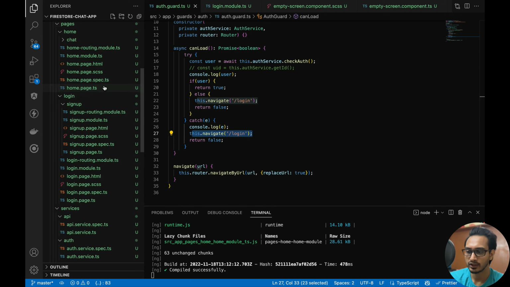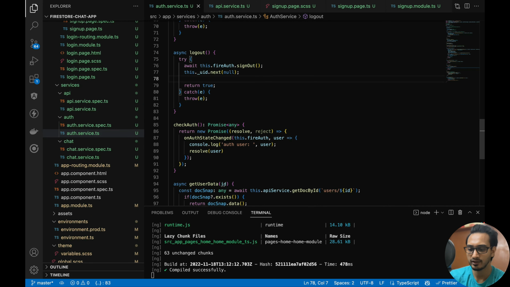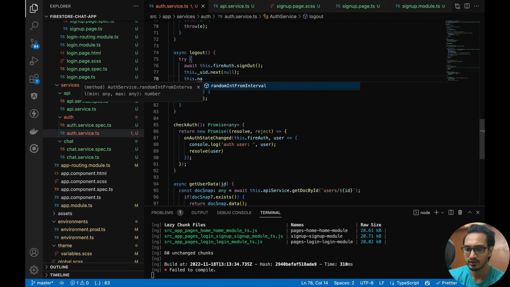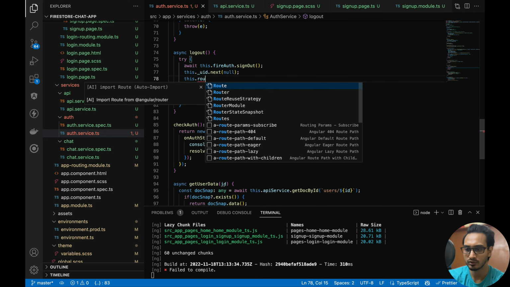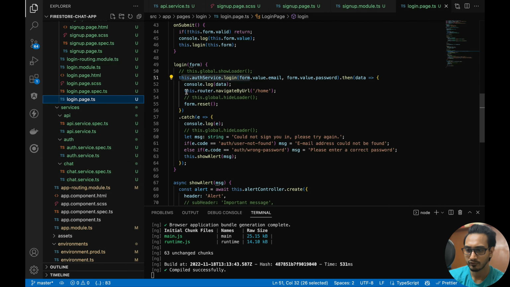Well, if that's not working, then there is a simple method. I'll go to the auth service, and out here this.router.navigate. Okay, I'm not doing it out here. What am I doing in the login one? All right, I'm doing it directly. Let's go for it then.